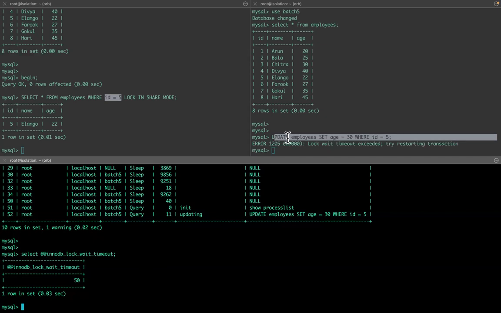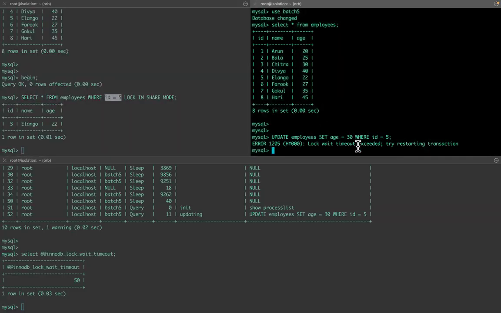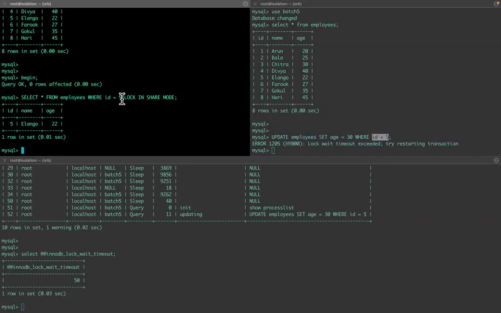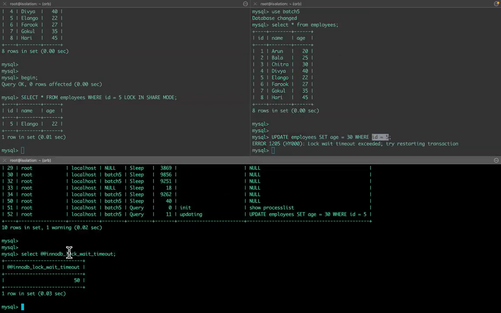Because here the same thing is happening. Session 1 has locked the ID equal to 5, the fifth row, and this update is currently trying to access the fifth row, but it is not able to because the fifth row is already locked by the first session. So this update statement is waiting to access the fifth row. How long will it wait? It will wait based on the InnoDB lock wait timeout value, which is 50 seconds by default.